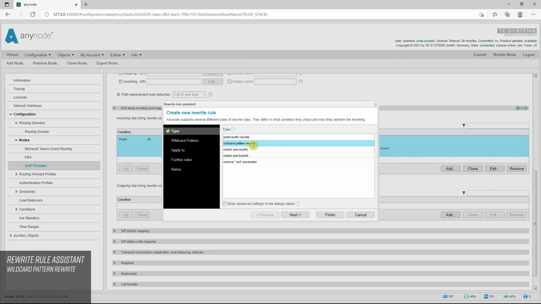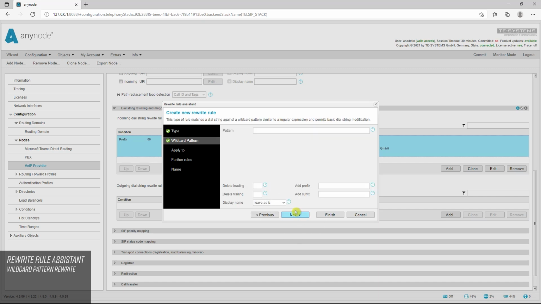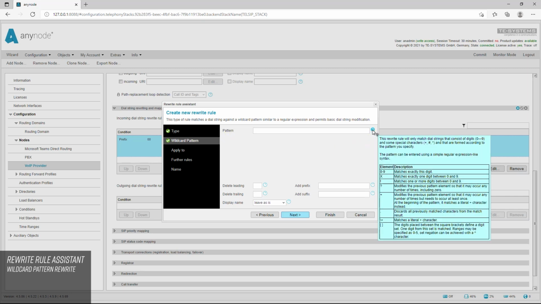Dial string rewriting using wildcard patterns allows the same variants as discussed above, although not a particular prefix or suffix is used here as filter. One may define a flexible filter with predefined wildcard characters. The following wildcard characters are available.